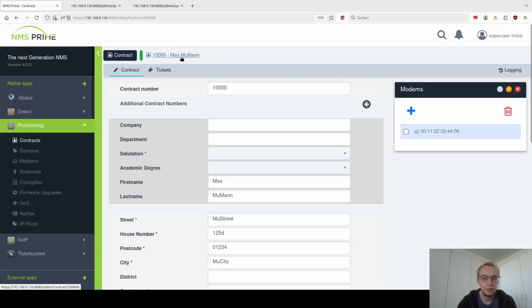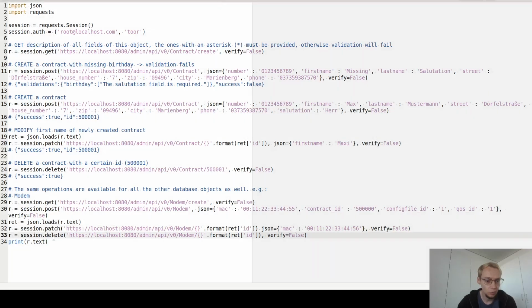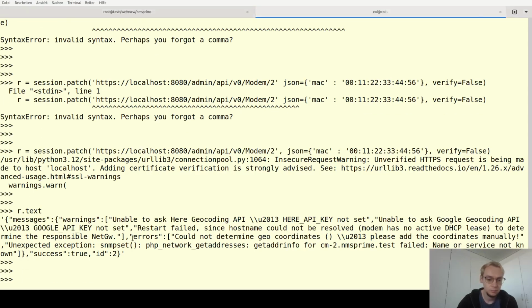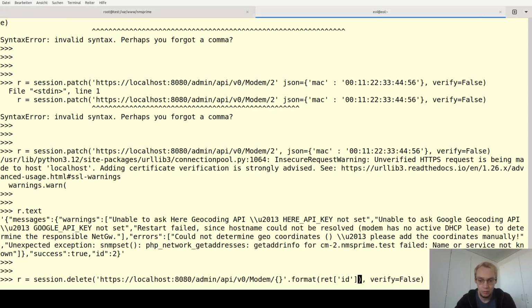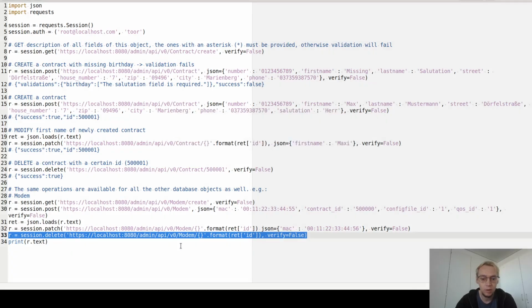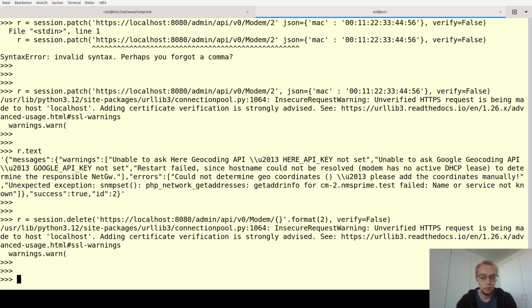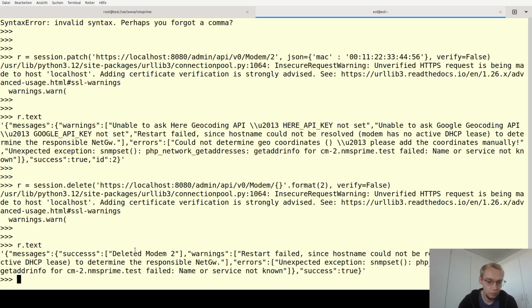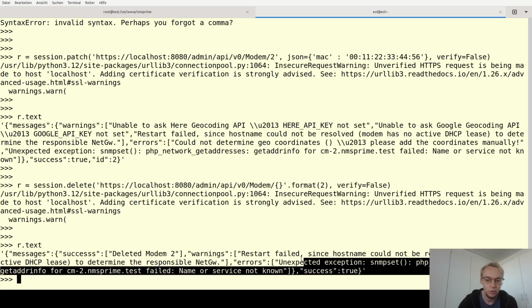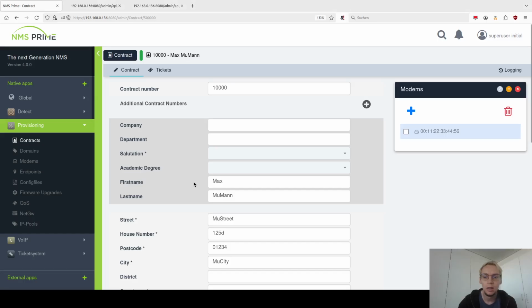And last but not least, of course, we can delete the modem. You can see it's still here. Now if I go to session delete, and again, I'm referencing ID number 2, because this is my modem. And now you can see our text, it tells me it has been deleted. Of course, it also tells me it was trying to restart it in case it's online. It tells me it was not able to restart because this is just a test system. But anyway, the success is true, so I know it worked well, at least deleting the modem worked well. And now you can also see if I refresh that the modem is gone.